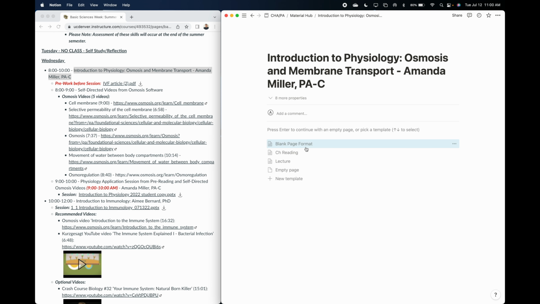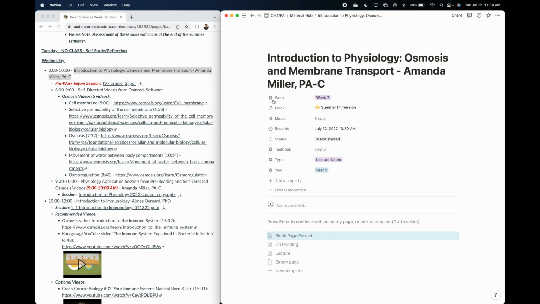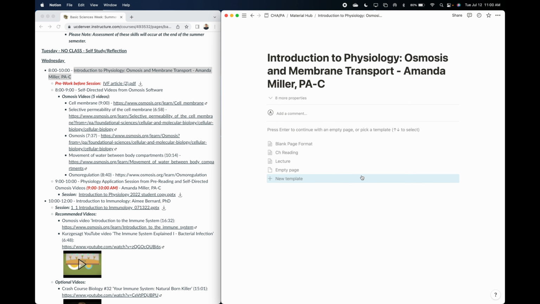And I can expand it. Now you'll see here it says 8 more properties. So if you want to view the properties, you can actually view them. Usually I'll open this up when I want to add what type of media I ended up inputting in here. So I'll hide these for now just for the view.